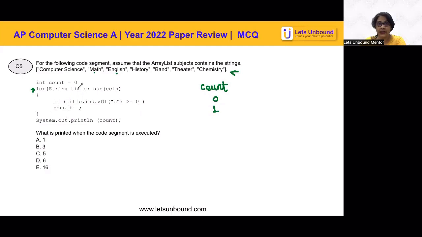This time title will hold the value maths. Now, in this maths, we are going to check the index of the letter e. Since we don't have the letter e in it, it will return -1. Okay. And now, since this -1 is not greater than or equal to 0, we will not increment the count value. Now, we will again go back to this for loop.